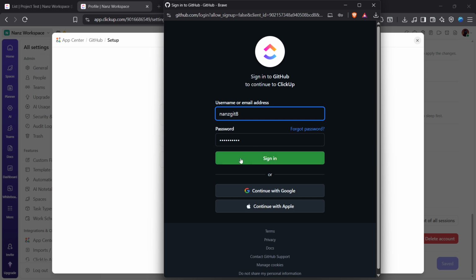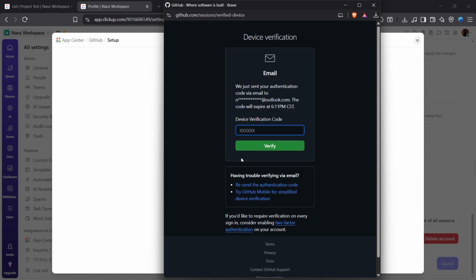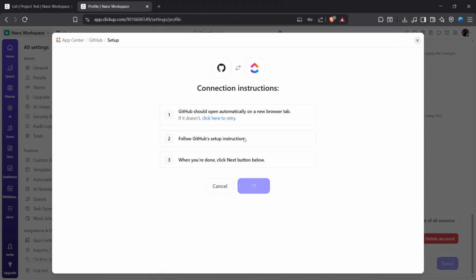If you're part of an organization, you may need to choose whether to grant access to specific repositories or all repositories. And an admin may need to approve the request depending on your org's security settings. Select the appropriate repositories, confirm the scopes if prompted, and click Authorize. Use the GitHub account that actually owns or has access to the repos you want to use with ClickUp. When the authorization completes, you'll be redirected back to ClickUp, and you should see the integration marked as connected.